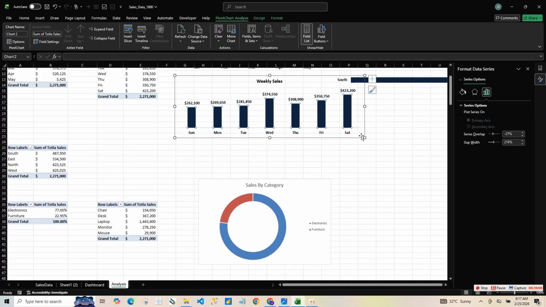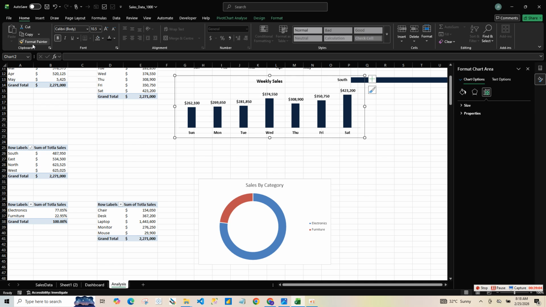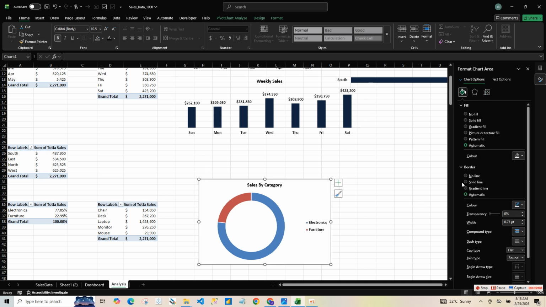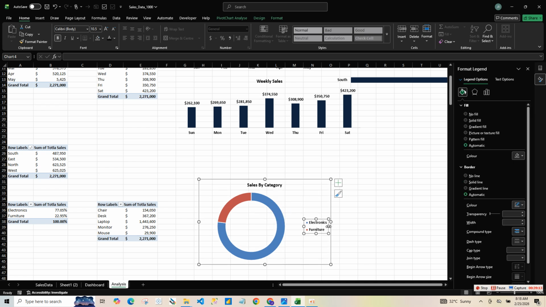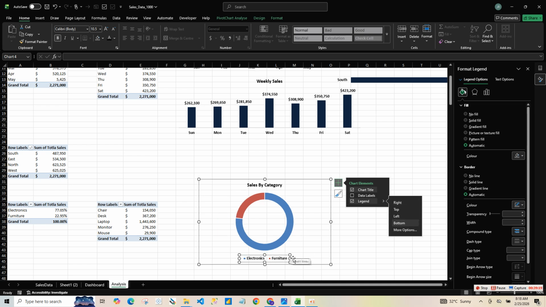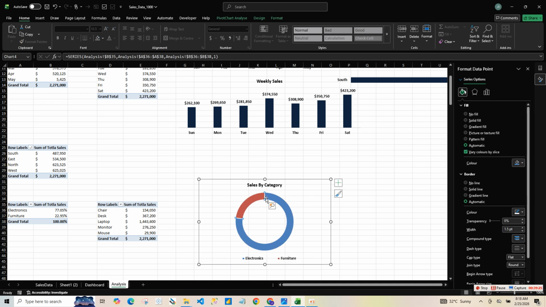Again, let me do a format here. Let me paste this there. Okay, so first, let me remove the other line. My legend, I'm just going to put it at the bottom. See what I did? Put it at the bottom so that it can create more space. So I will change the colors first.